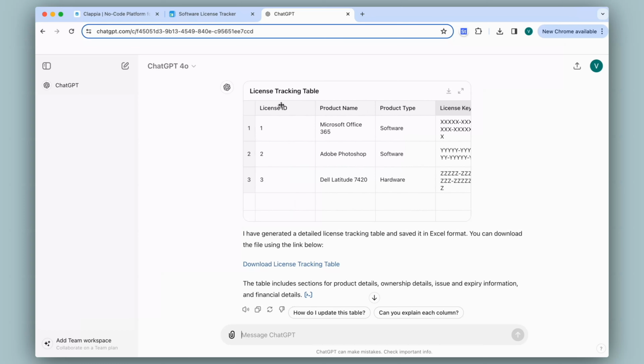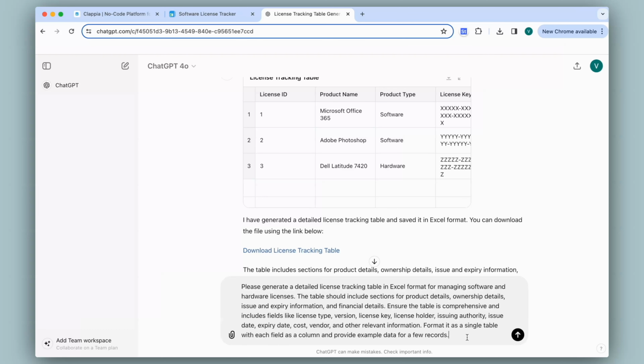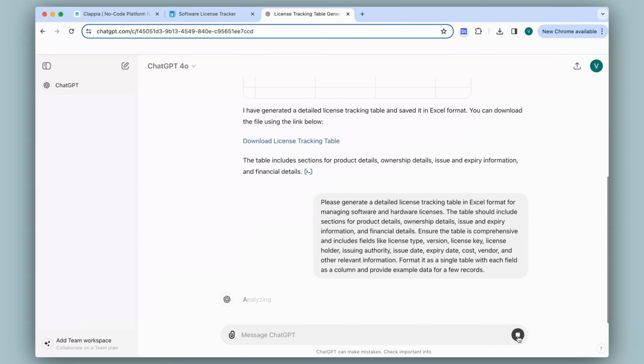Now, if you use the same prompt as I have used, it might not come out exactly the same, but you can alter it according to what you need. For example, if you already have an idea of some fields that you need, you can mention it in your prompt so that the AI knows what kind of fields you are looking for. So if I tweak my prompt just a little bit, here I mentioned to include fields like license type, version, license key, etc. And if I click on enter, these columns should appear in the table, additionally to what I have been given.